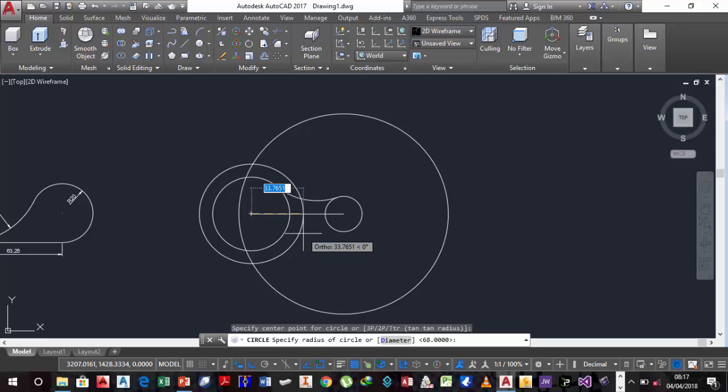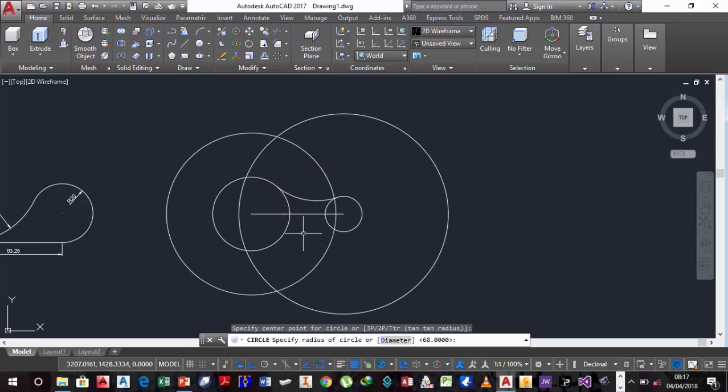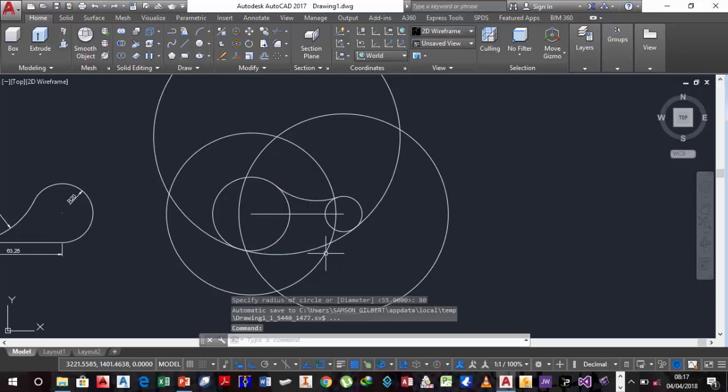Okay. Now 80 minus 25. What will it give us? It will give us 55. Press enter. At this point, you click on circle, get the intersect here, and key in 80, which is the radius we're looking for. You see how beautiful it is. Okay, let me get back.